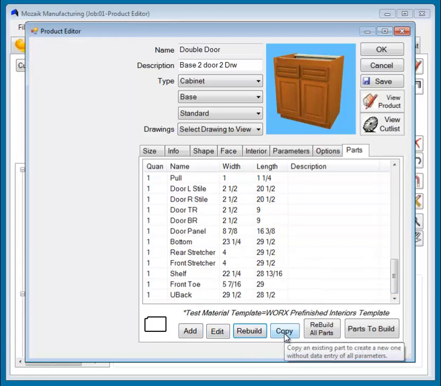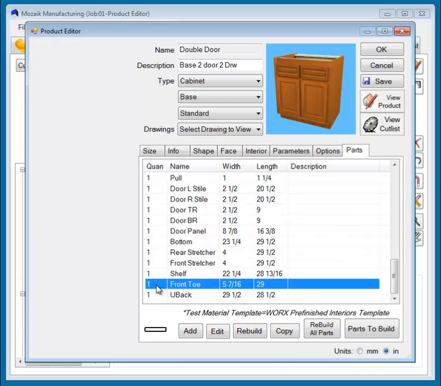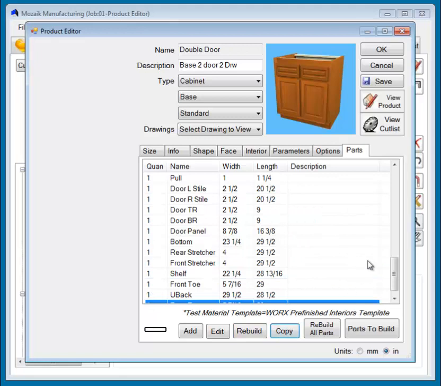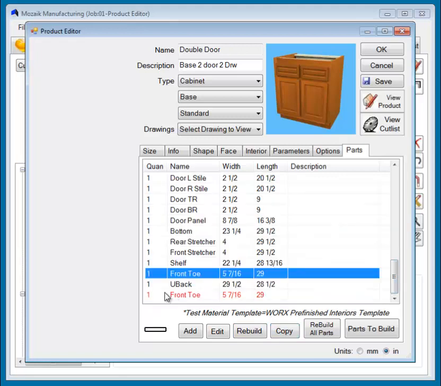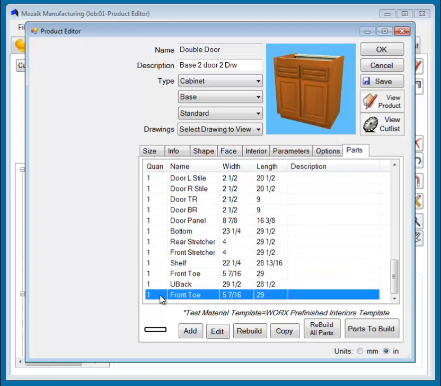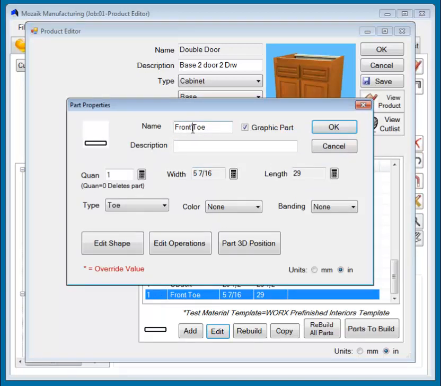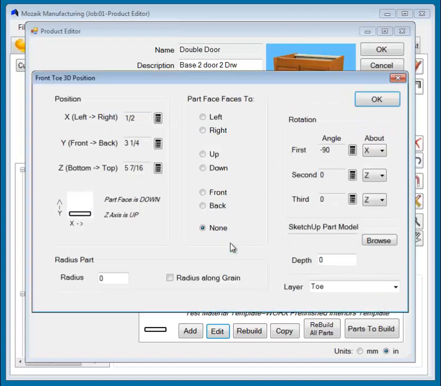For example, if in this construction method we not only wanted a front toe kick but also a rear toe kick, we could select this part, copy the part, and you will notice the copy is in red. Red parts let you know they've been modified. So we'll select the copied part, go to Edit. We'll change the name of that part to Back Toe, and then we're going to edit the 3D position.